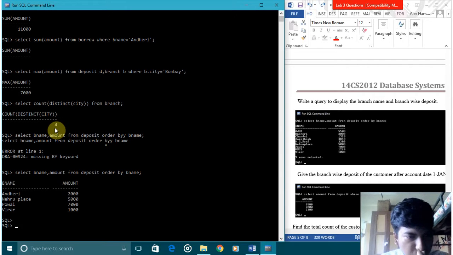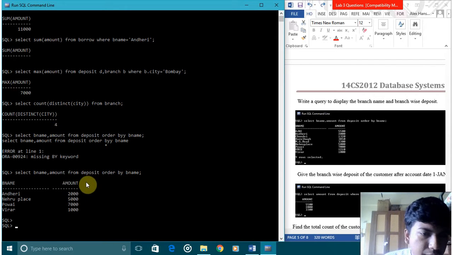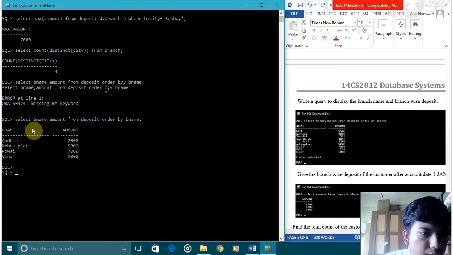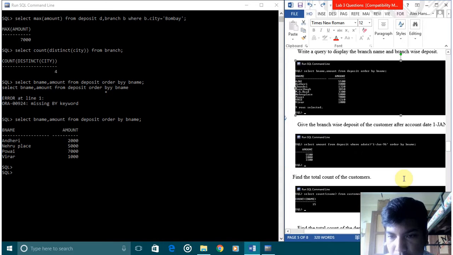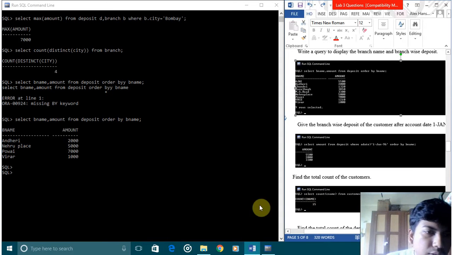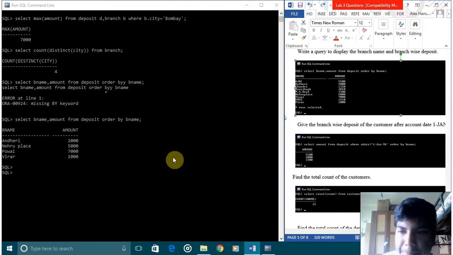So as you can see, the depositors, the branch name and the amount is printed according to their alphabetic order. Next, we can also give conditions in this order by clause.